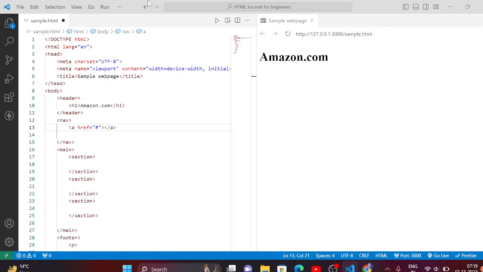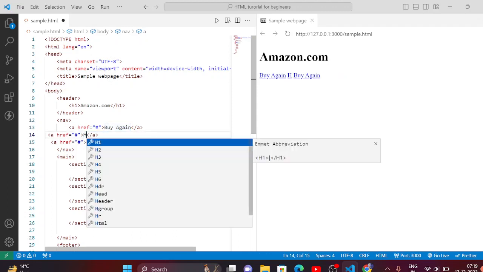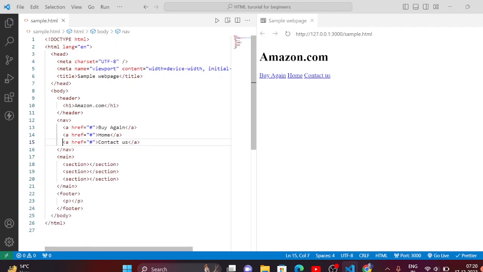The anchor tag is like, I can say buy, and what else is there? Customer service. Then similarly I'm using another anchor tag, and one more. I can use even home. Then contact us. So you can see how we have aligned our section here. This navigation menu is done, and these are clickable.